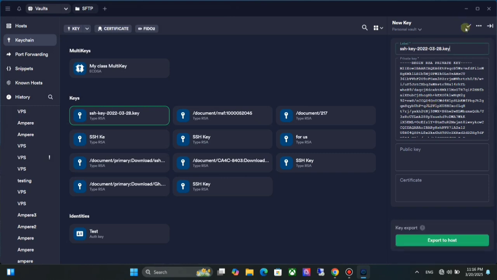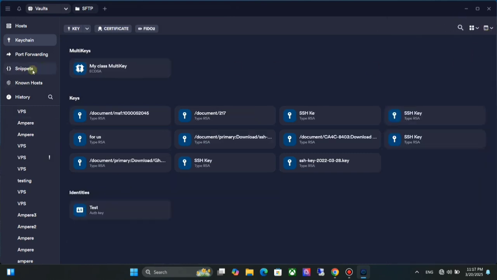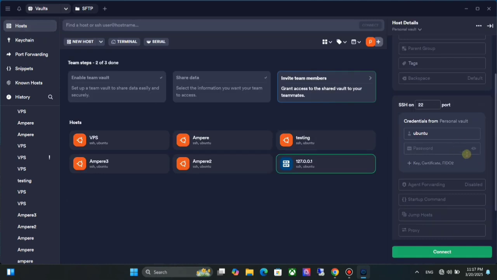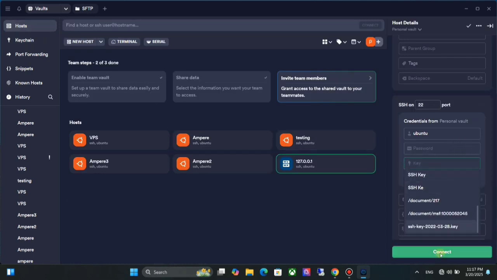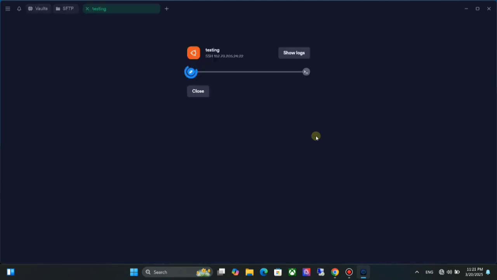Now save it and go back to Hosts. Now click on plus key, certificate. Click on key and choose imported key file. Now you can connect. Let's see example.